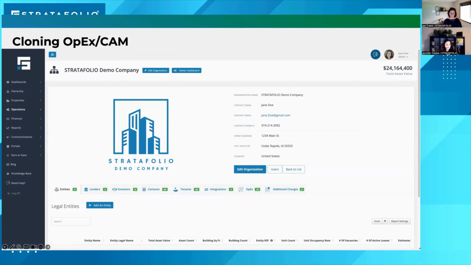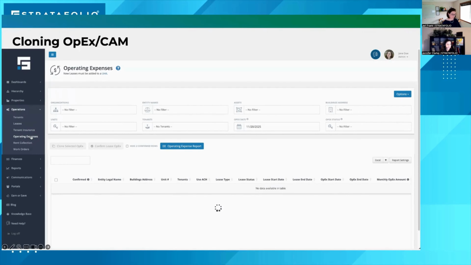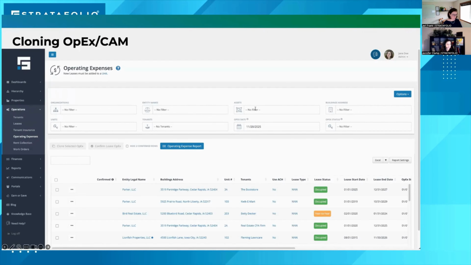When it's time to clone over your CAM or operating expenses from one period to another, STRATAFOLIO has created a feature to help you clone those easily. On the left-hand side, you're going to go to your Operations in the navigation bar and then click on Operating Expenses, and that'll open up the operating expense view. In here, you will see that these tables are the same as they are across our platform where you can select one or multi-select. And we even have a new feature for our OpEx status. If you click on here, you will see that there's two new features added, but this is Missing Next OpEx Period, and that's where we want to go.